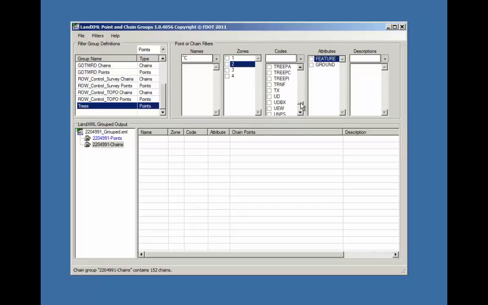But there may be quite a few of these that we would have to pick, and it might be tedious to create that filter. But if I happen to know that every tree is going to start with TREE, I could apply a regular expression that would select those. And by applying that regular expression, it automatically selected all the trees for me that began with TREE.